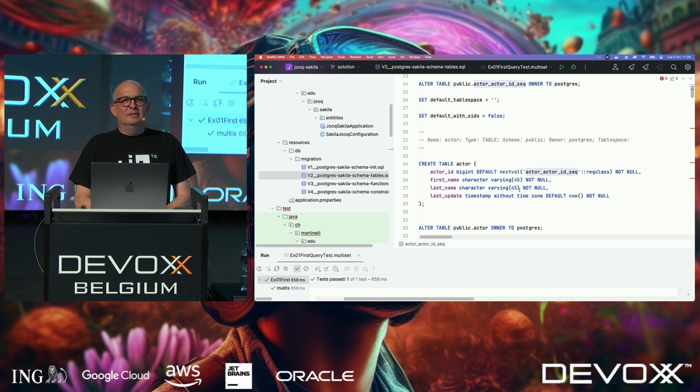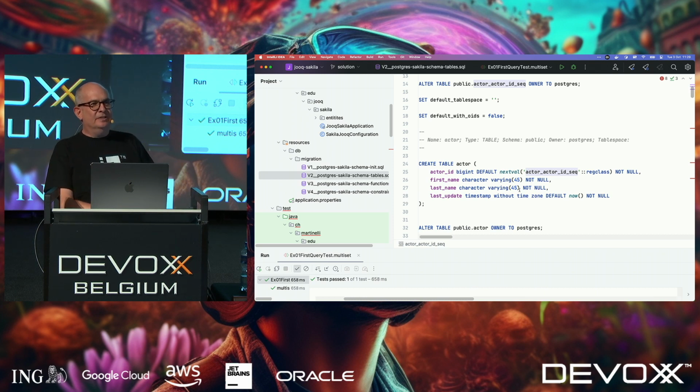Who is using Hibernate? If you use Hibernate, this would mean I would use identity as the generation strategy, right? If I use the generated value annotation. Is this a good idea with Hibernate? It's a nice question. It's not.